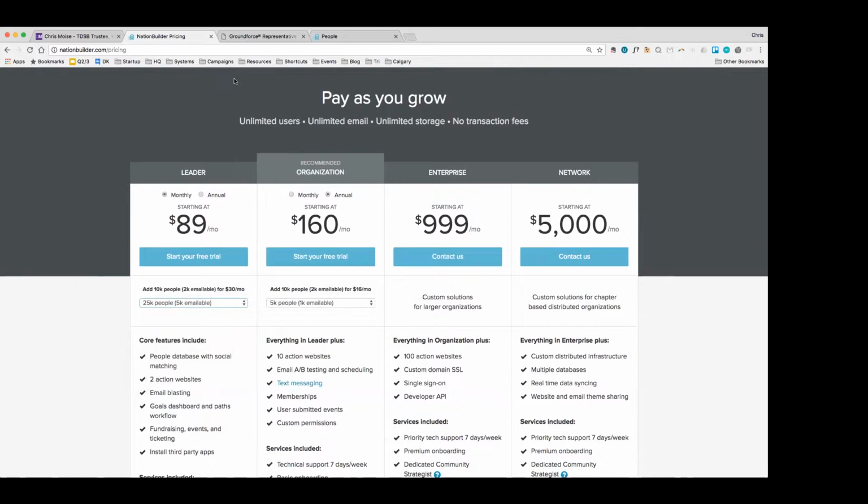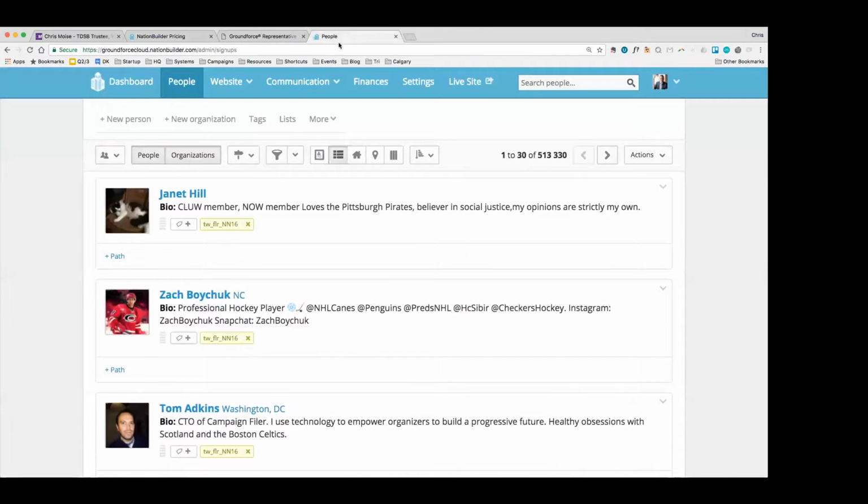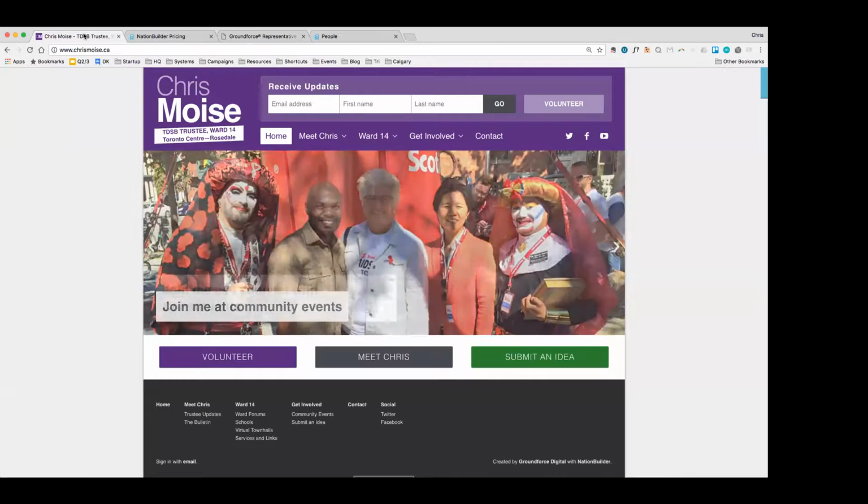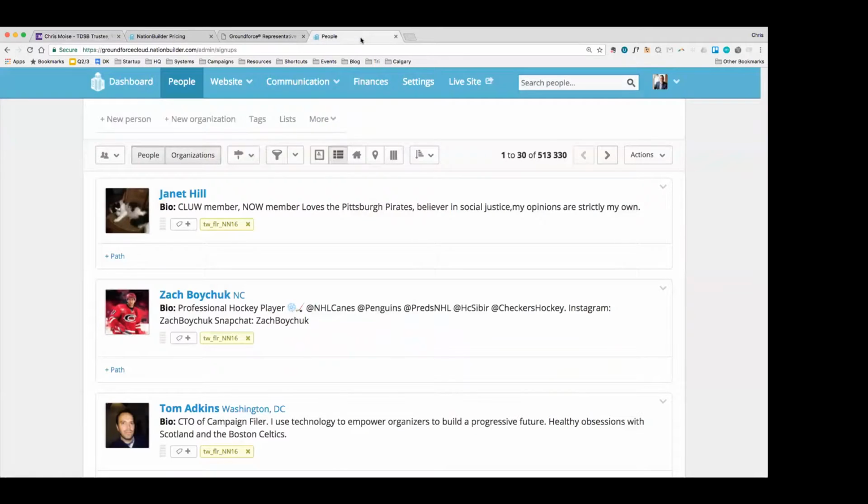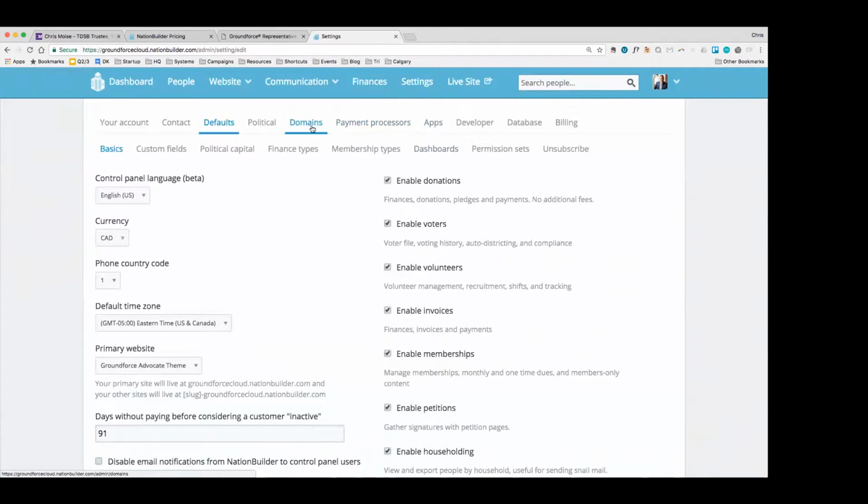So this is, in terms of pricing, a couple other things that you need to figure out if you're going to host your nation, and this would be the same as any content management system or website that you're creating. You're going to have a domain for your campaign, and you can purchase that at a number of places, whether it's GoDaddy or a domains-at-cost provider. So you have to get your domain, and you might want to secure that as soon as possible. So for example, in Chris Moisey's case, it's chrismoisey.ca, right? And that's separate from NationBuilder. So you would purchase that on a third-party site. And then under settings here, you're going to be able to configure your domain. As I said, you could have multiple websites on a particular nation.